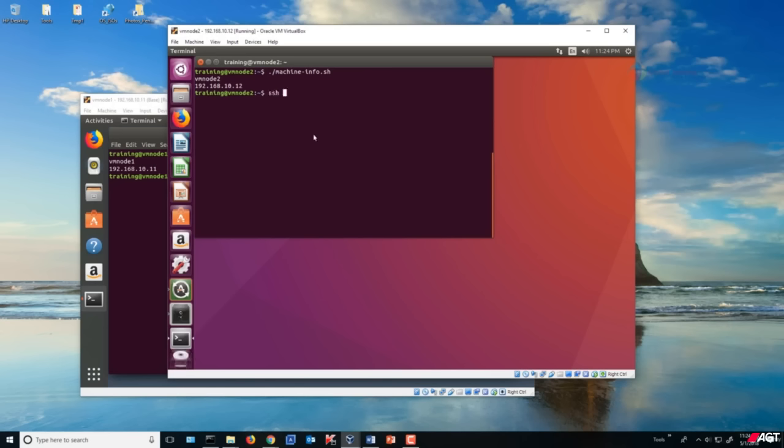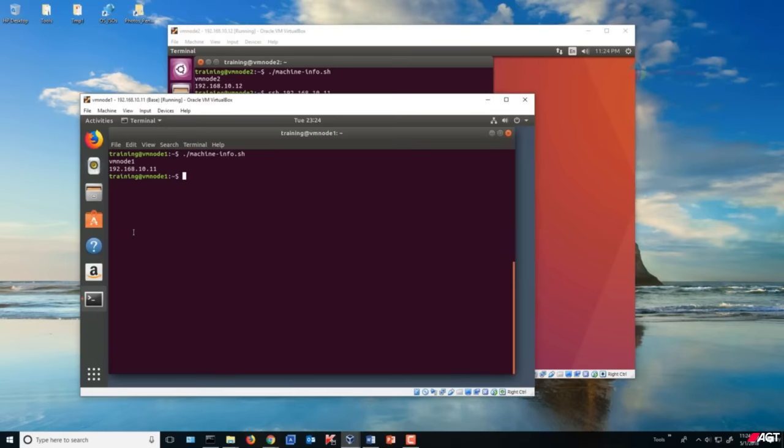Let me try to SSH from VM node 2 to VM node 1. As you can see, we have a connection refused error. Let me go ahead and install the OpenSSH software on the VM node 1 using the command sudo apt-get install openssh-server.